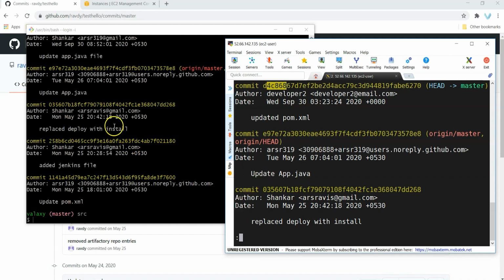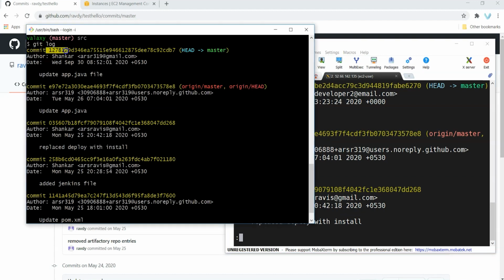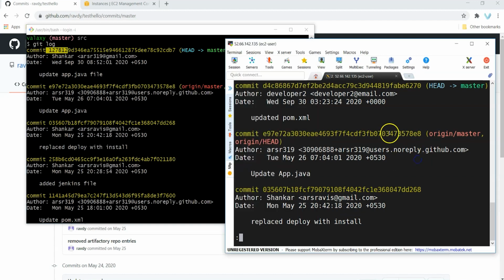Why? Because if developer 1 has pushed his code, then in the remote repository the commit ID should be this one. But whenever I'm pushing as developer 2, I'm still thinking that this is the commit ID, whereas in the remote repository the commit ID became this one. Then we get a problem.